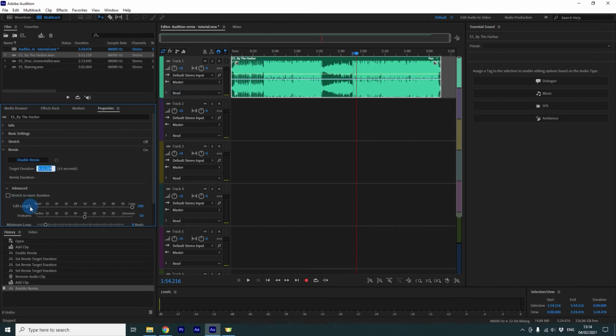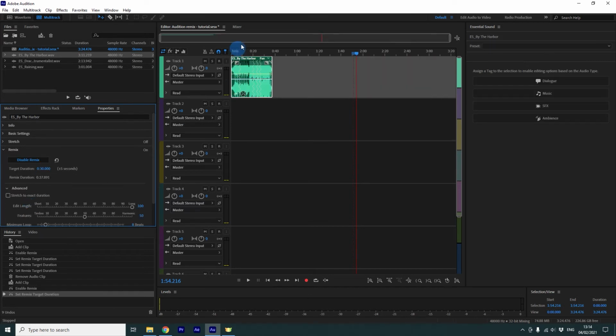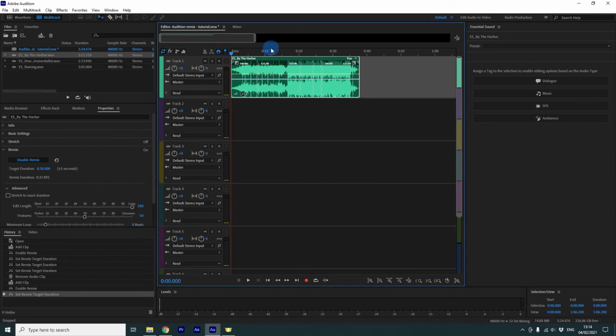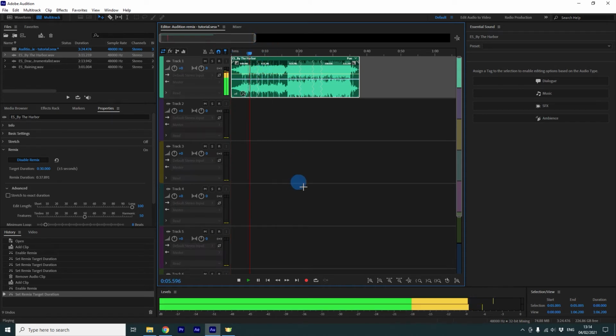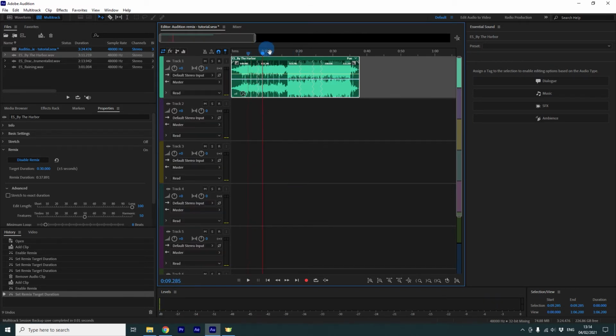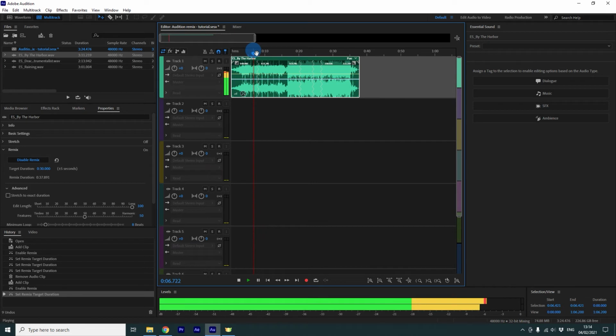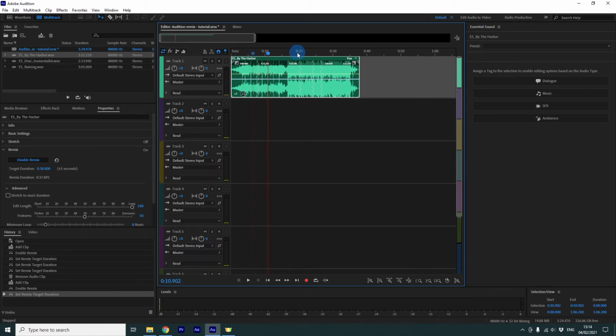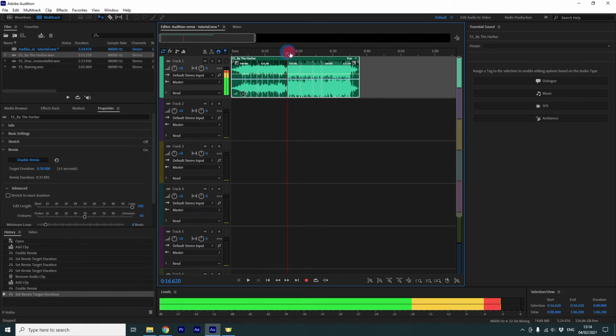I'm going to tell it I want a 30-second track. Boom. Whoa, it actually looks like it did a fine job. Okay, we're going to play here. This is the first stitch. See, that one wasn't as perfect as the other one. You can hear there's a slight raise in volume there. So it's not perfect, but it might work.